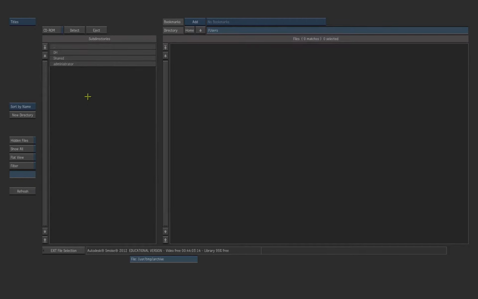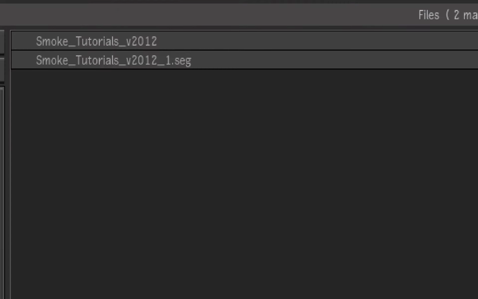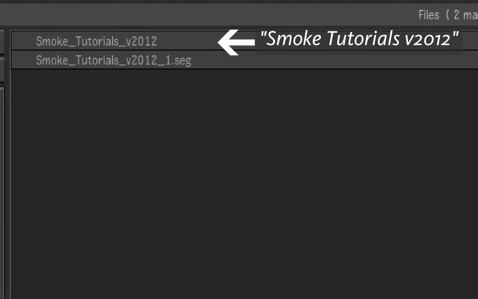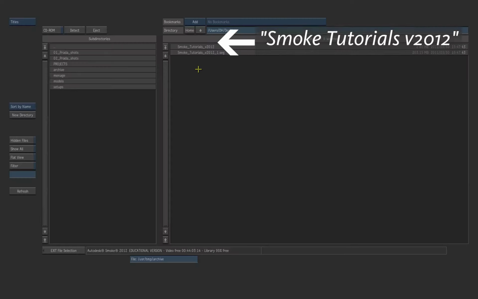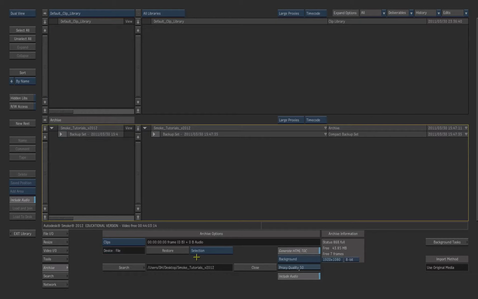Open the directory that contains the file archive you have downloaded. Don't forget to unzip the file first. The archive consists of two parts. Make sure you select the file and not the segment file with the seg extension. Select the file Smoke Tutorials Archive. Back in the Library menu, press Open to open the archive.